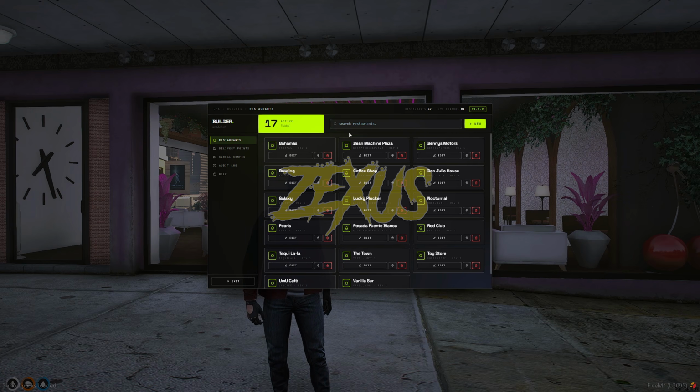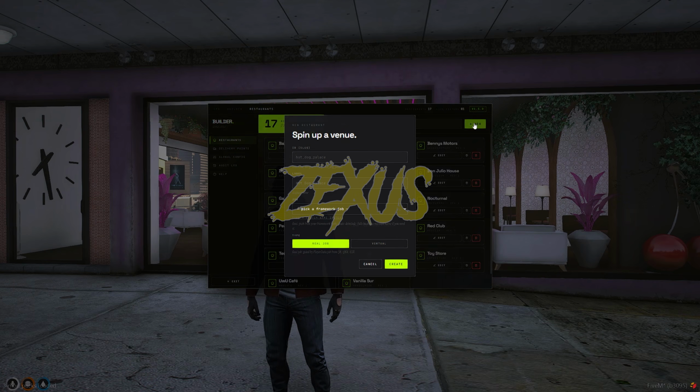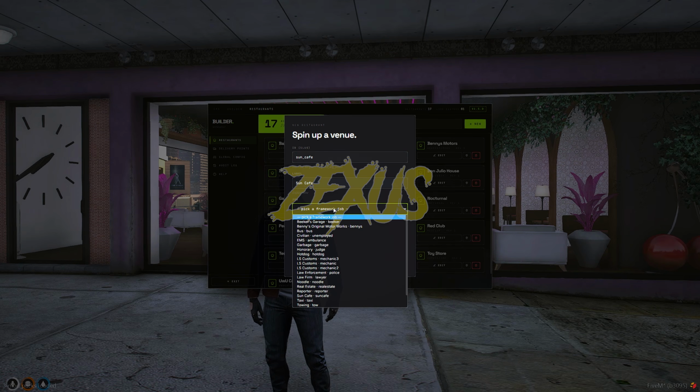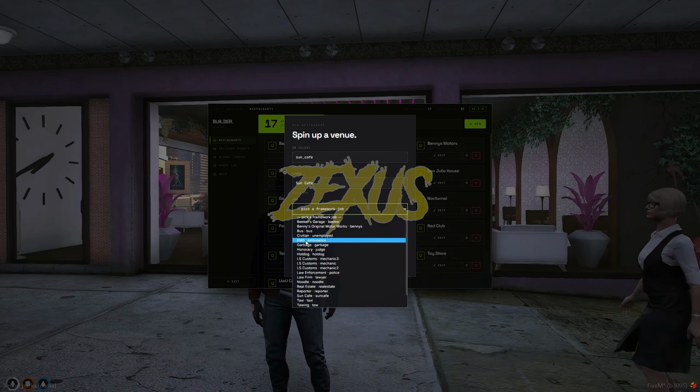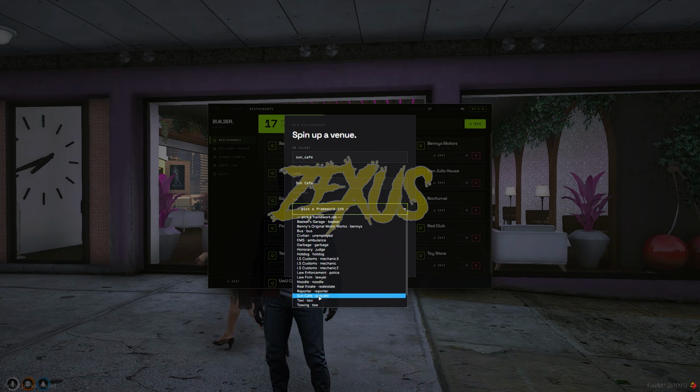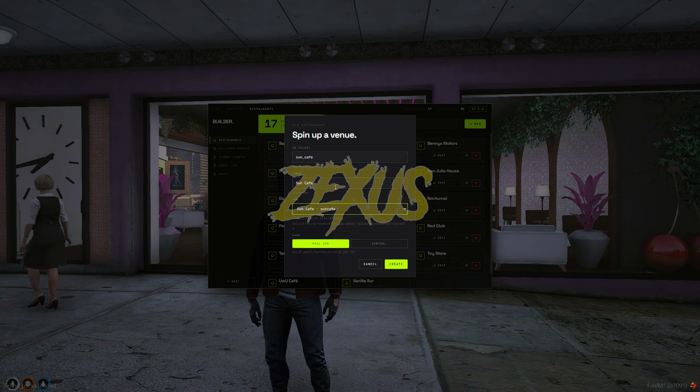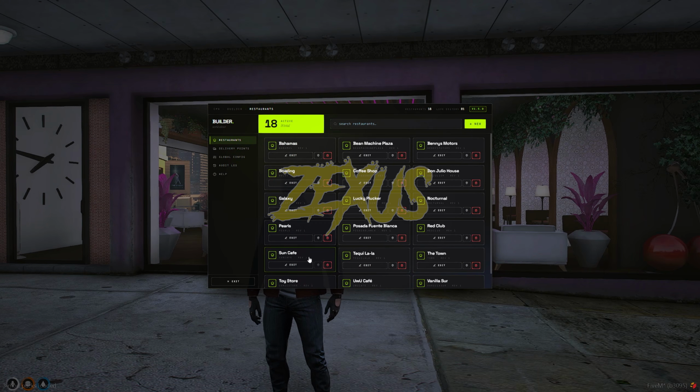So to create a new restaurant, we just need to press on this new button. After that, here we need to give the unique ID. So I'll be giving it a name of Sun Cafe, and here we need to give the label. Now here we need to select the job. So I have already created a job for the Sun Cafe over here. After selecting it, we just click on create. The cafe has been registered over here. Now let's edit the cafe.